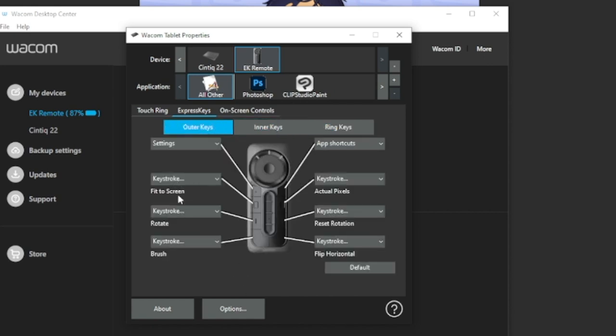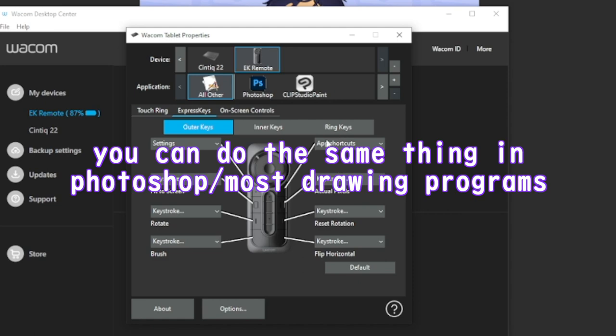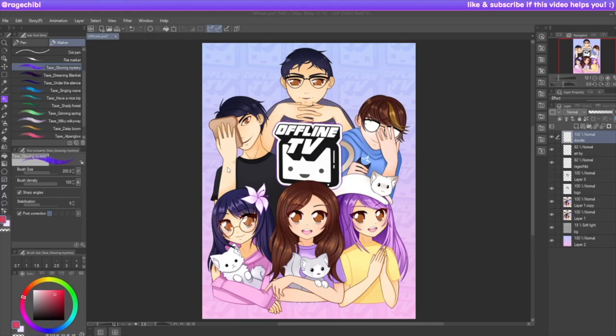For example, like this one, the fit to screen, and I think reset rotation and actual pixels. I think some of these didn't exist as preset shortcuts, and I had to go into Clip Studio Paint in order to set them as shortcuts. Now let's get into how to create our shortcut settings.